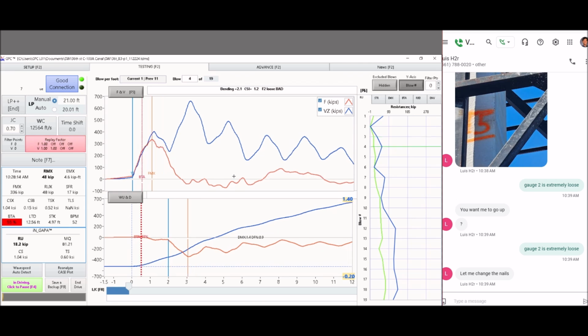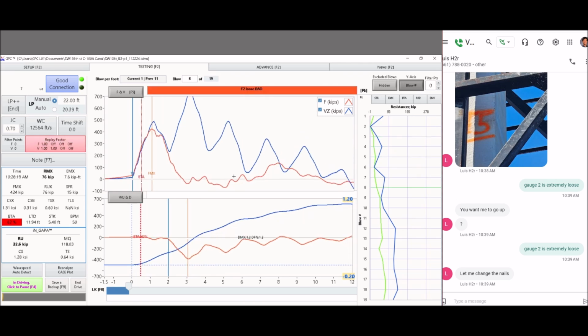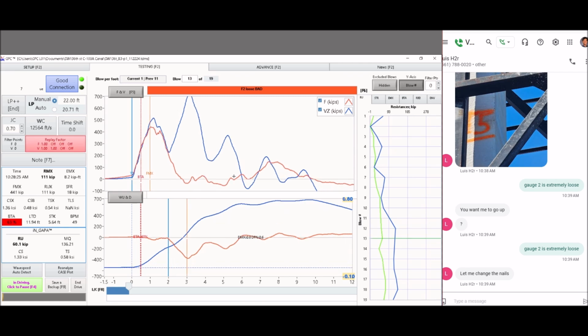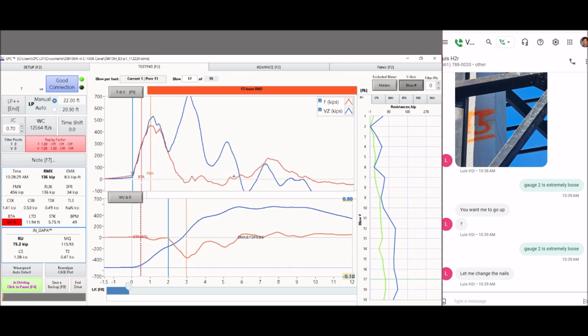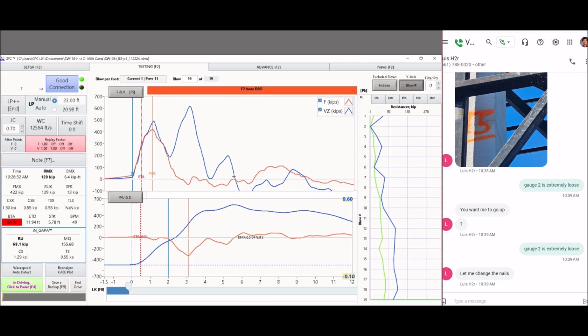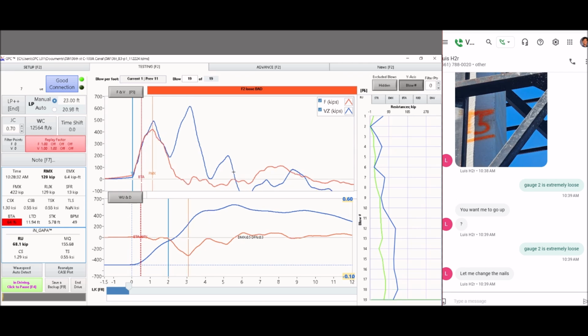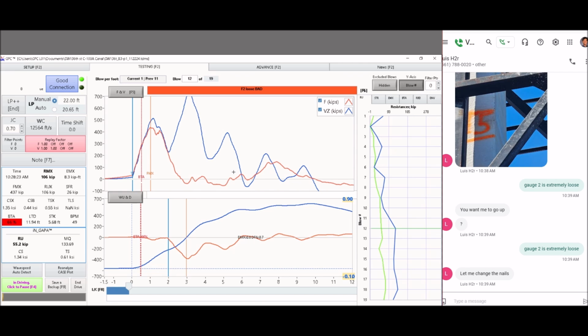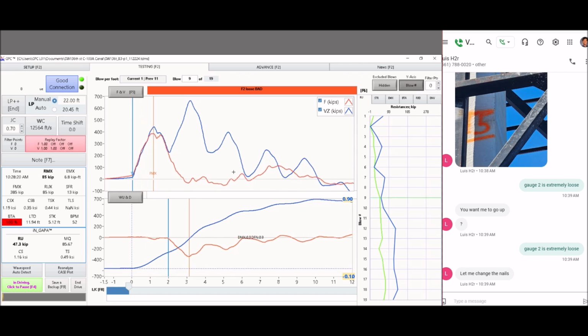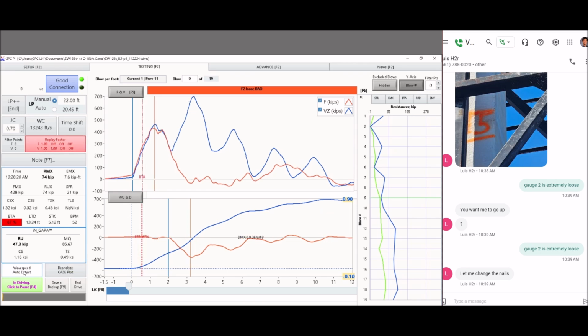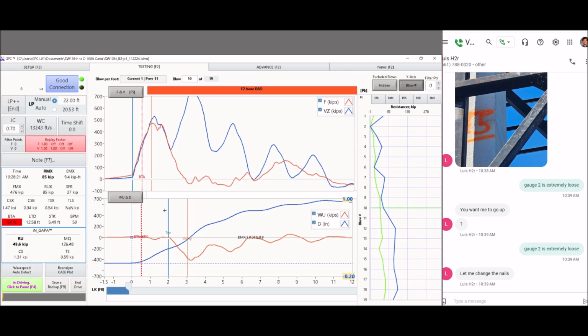So Louis is going to retighten gauge number 2, and after that we will resume. I'm using the wheel on the top of the mouse to scroll back and forth to view the previous blows. If your mouse has a wheel on the top, it's very convenient to go to different blows just by scrolling on that wheel.